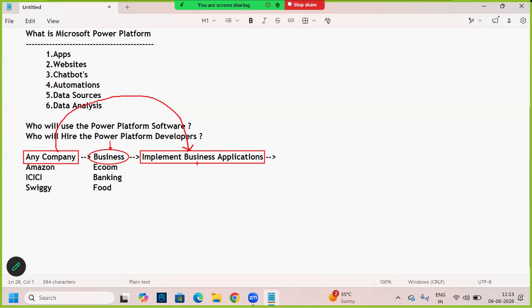Business applications means what? Let's take an example of Amazon. Amazon is doing the e-commerce business, right? So Amazon will have some business applications. Let me list those here. Amazon will have some apps. App is one of the business applications, guys. Amazon will have websites. Website is one of the business applications. Amazon nowadays is creating chatbots. Chatbot is also one of the business applications.